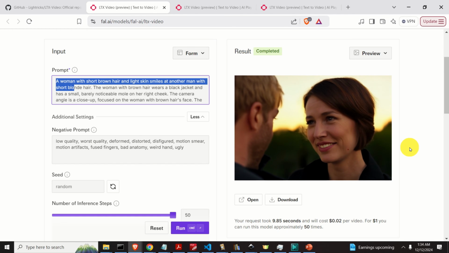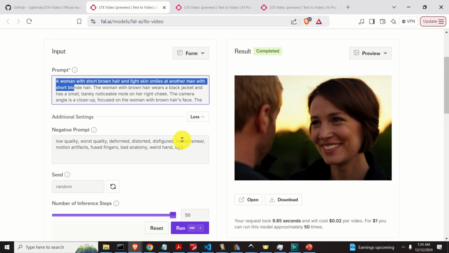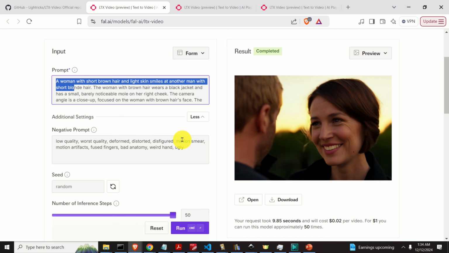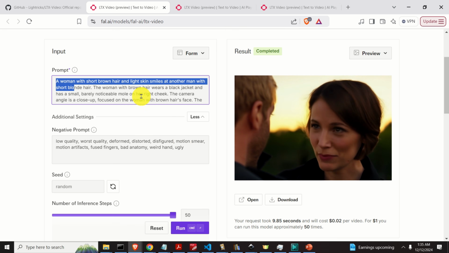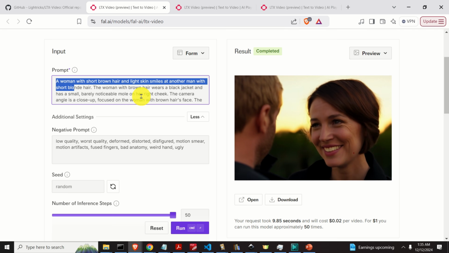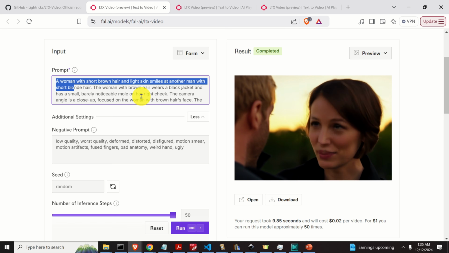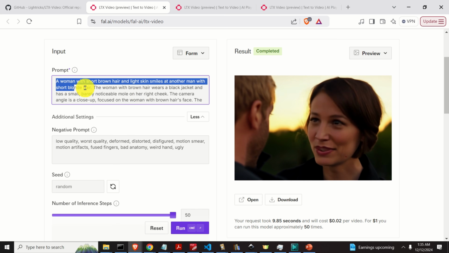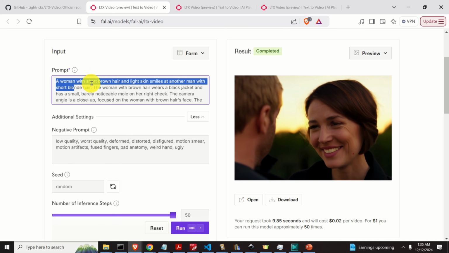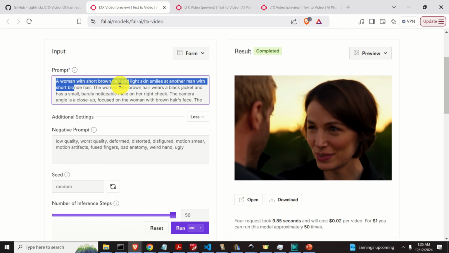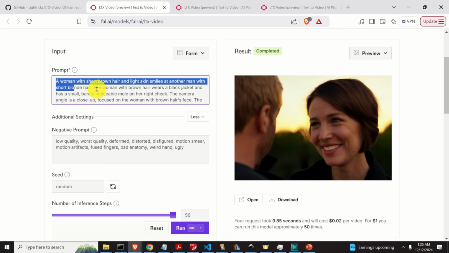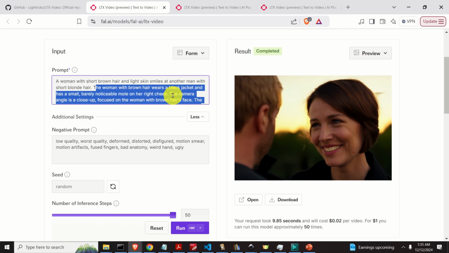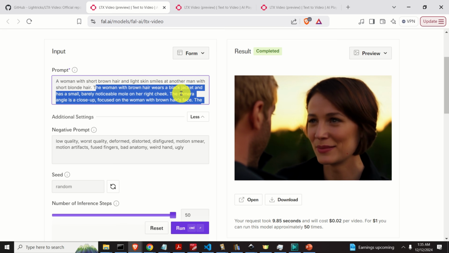In this video tutorial, we provide a brief demonstration of an open source text-to-video and text-to-image model and algorithm called LTX-video. Text-to-video models enable you to create videos from a textual description, and here is one example. Here is the prompt or the textual description. A woman with short brown hair and light skin smiles at another man with short blonde hair. And here's the remaining part of the text that describes the scene, the camera angle, and some other details.